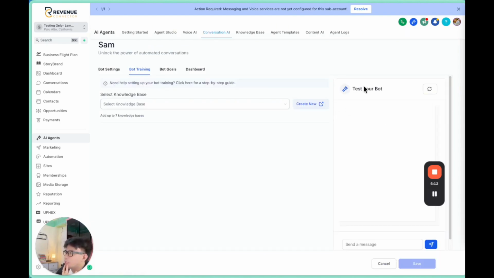From here, as you can see, we have this test your bot chat widget. This is where you can actually test everything you set up. You can send messages to see how the bot responds and make sure it aligns with your goals, your rules, and the overall tone and persona of the bot.